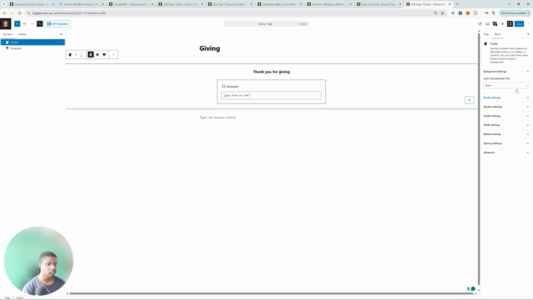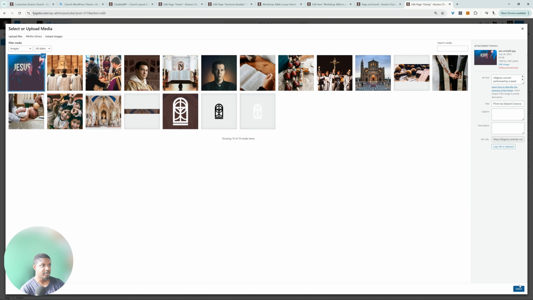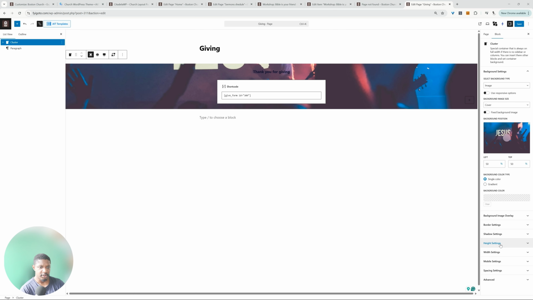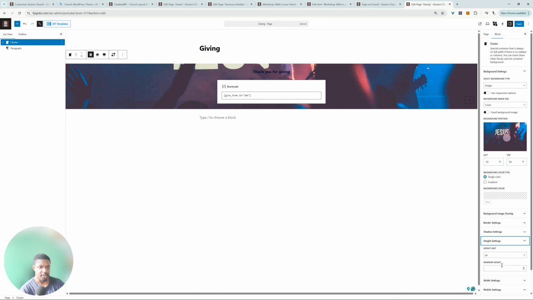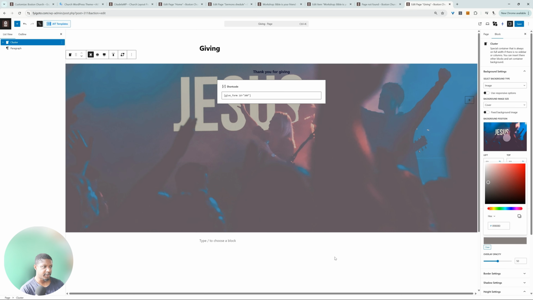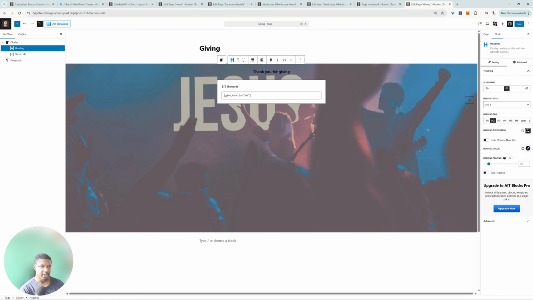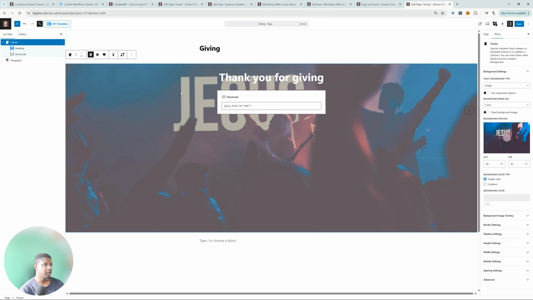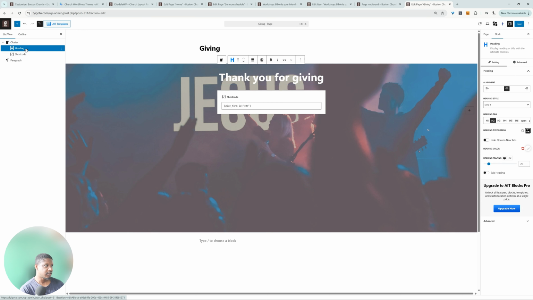Set the background type to an image. Let's go ahead and select an image. We'll click select once we've selected our image. Let's go to height setting, and we want to set a minimum height of, let's say, 500 pixels. No, let's say 800. And let's add a background overlay. That looks fine. Now let's change the color of this heading. All right, that's fine. And I'm going to add a subheading, so let's just duplicate this block.